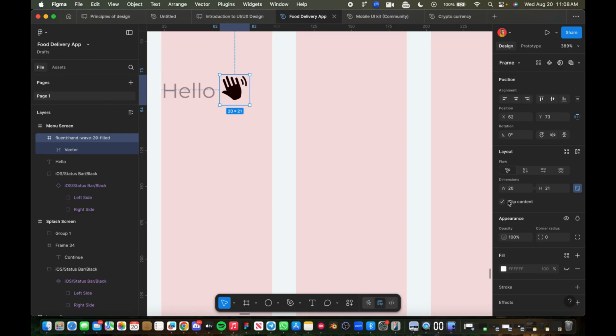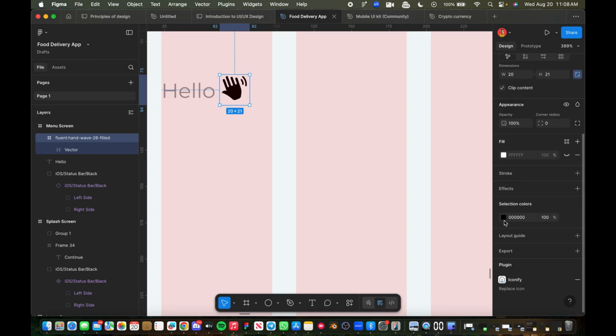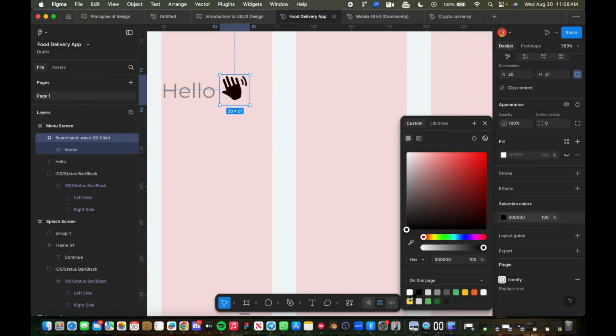So let's give our wave a color. I'll click on my selection color, not my fill. Whenever you have an icon, don't use the fill, use the selection color. So the selection color for my wave is black, and I'll give it this particular yellow. The color code for the yellow is FCD460. That's the color code.